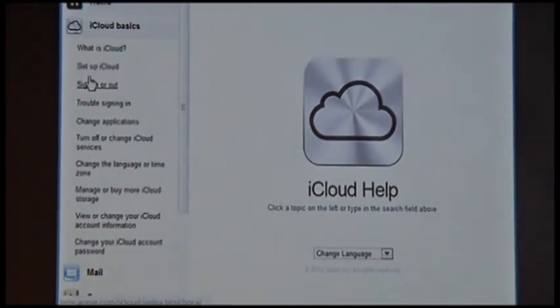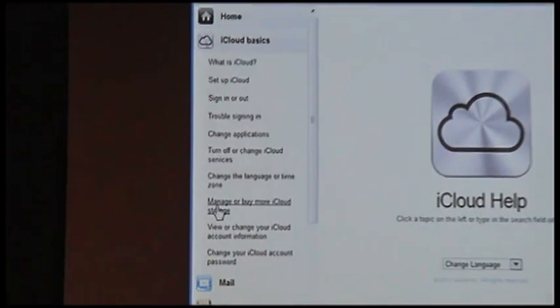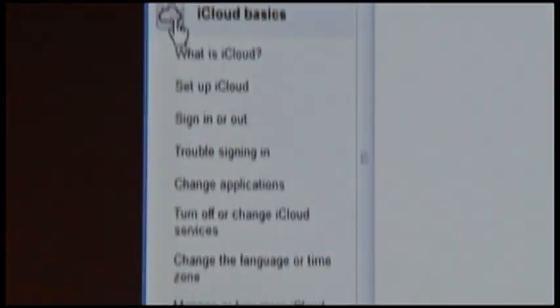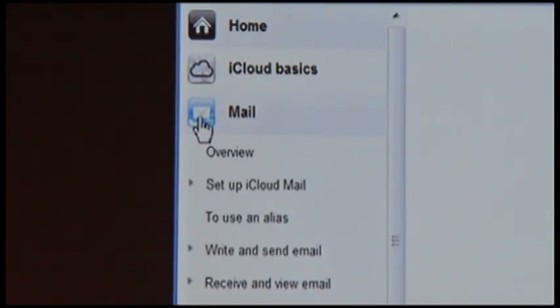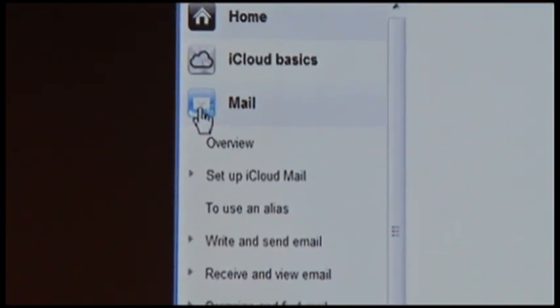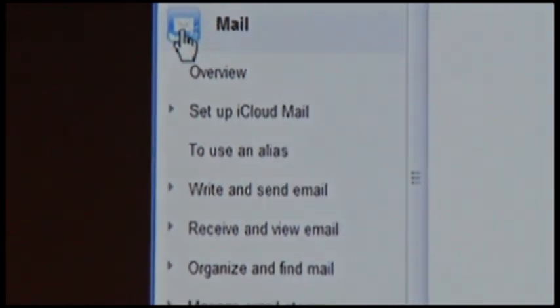What is iCloud? How to set it up? You can kind of see the detail here. You click on it again, it compresses. What do you want to know about mail on the cloud? There it is. So it's a very great tool.